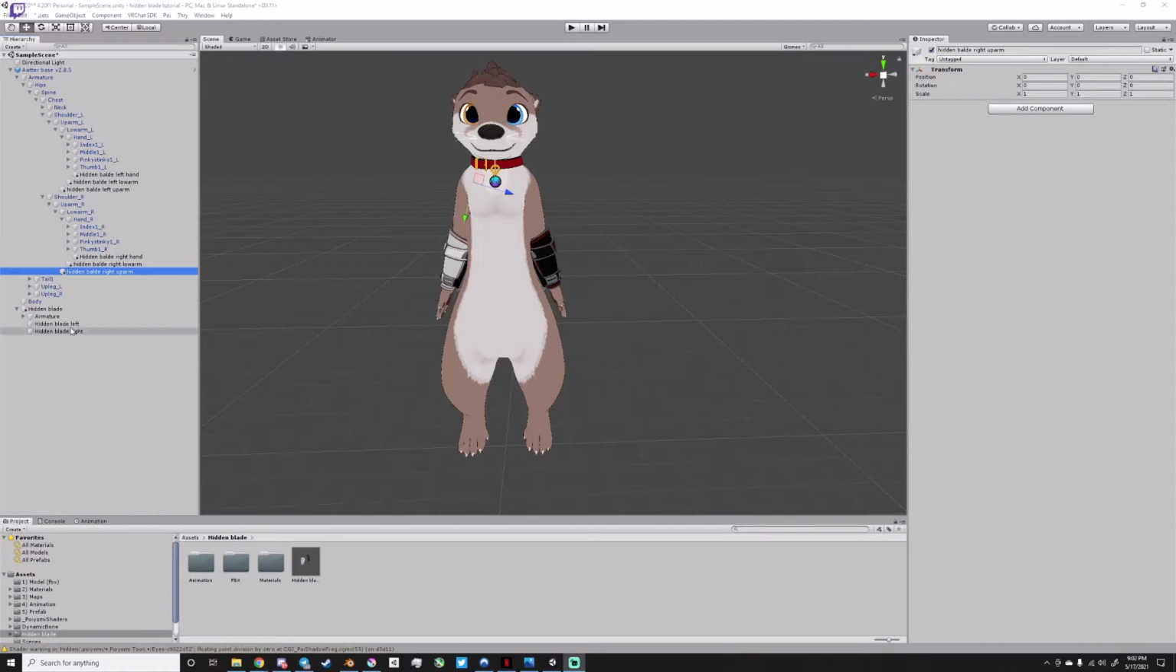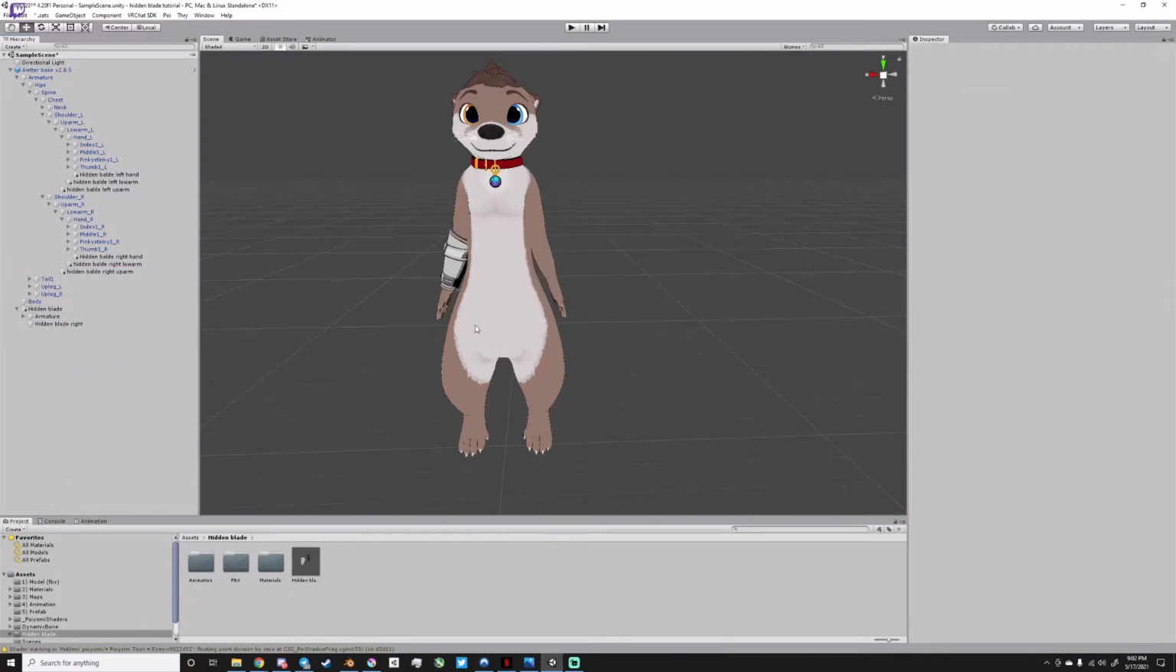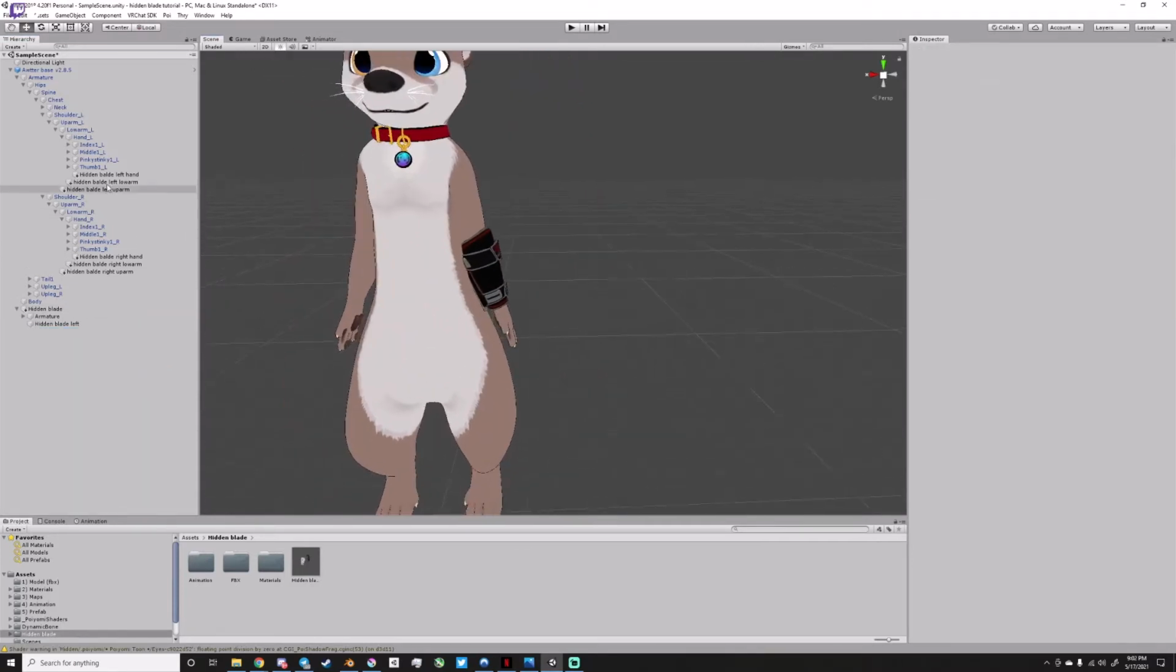Now if you want to only have one, all you have to do is delete that and you have one, or you delete the other one, and you only need to do the arm for one of them. You don't have to do it for both if you're only using one.